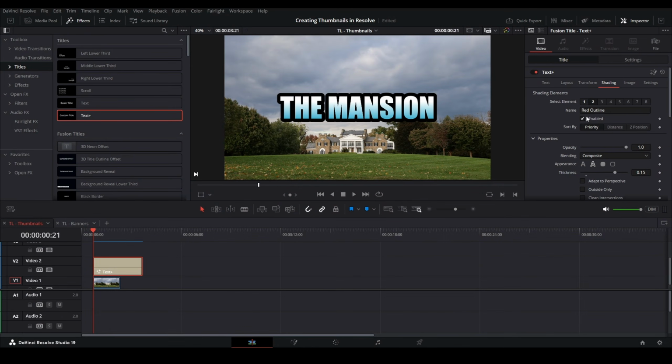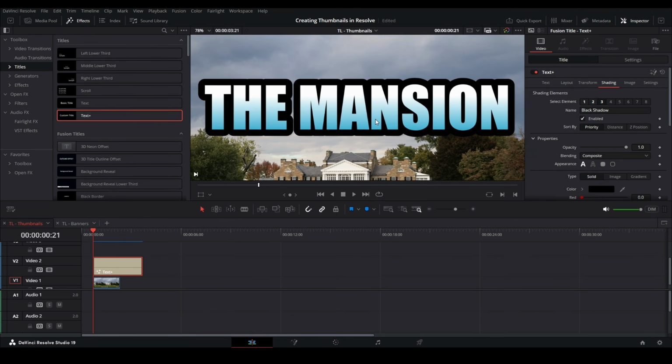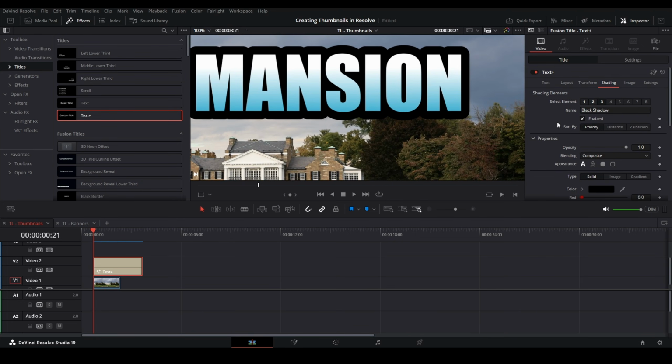Something else that'll help it stand out is a drop shadow. So let's add that next. So we're going to scroll back up to the top. We're going to click on our number 3 element, and it's black shadow. We'll click Enabled, and then it could be good for the way you want it. Now, if I use my mouse wheel and zoom in, it's not really visible, is it?